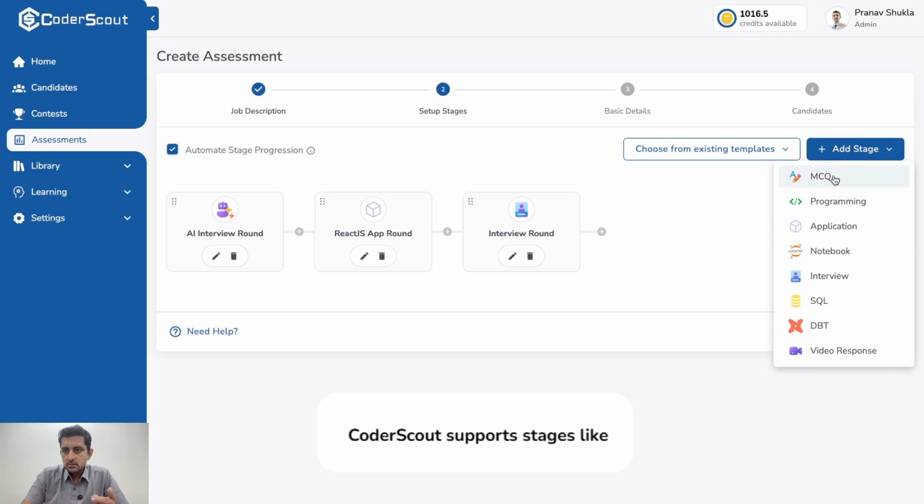CoderScout supports stages like multiple choice questions, programming challenges in different programming languages. It has support for different frameworks like web frameworks, React.js, AngularJS, and various other web frameworks. Jupyter Notebook, where you can assign data analysis or visualization or data manipulation kind of a challenge. Then you have support for video interviews. You have support for SQL round.